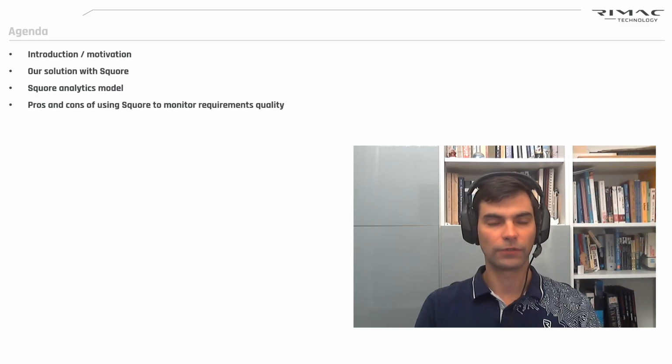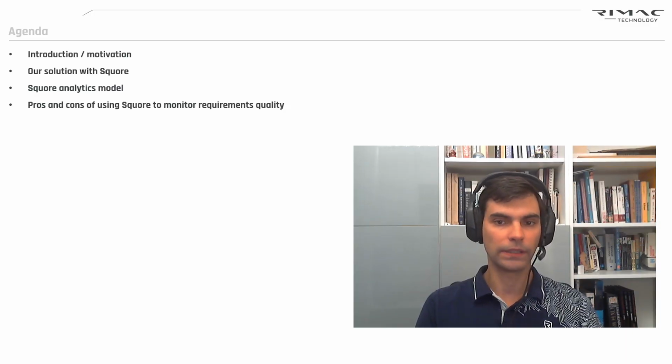So this will be the agenda for the presentation today. I will begin by discussing the problem of requirement quality monitoring, explain how we solve the problem using Squore, and highlight the benefits of using Squore for it. So let's start with introduction, specifically what motivates us to start using Squore to track requirements quality.